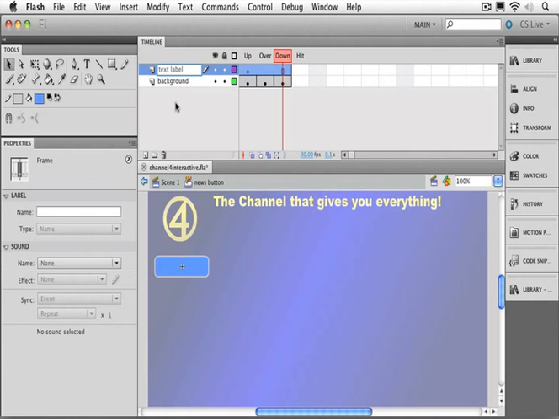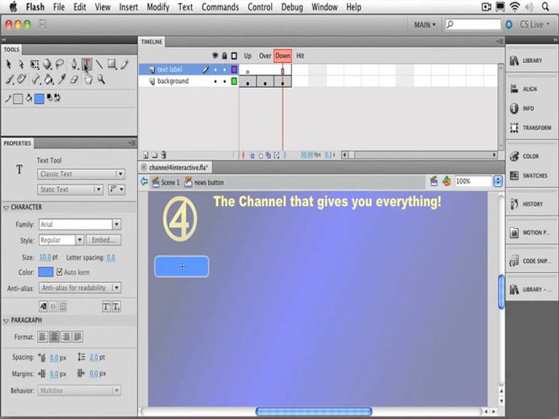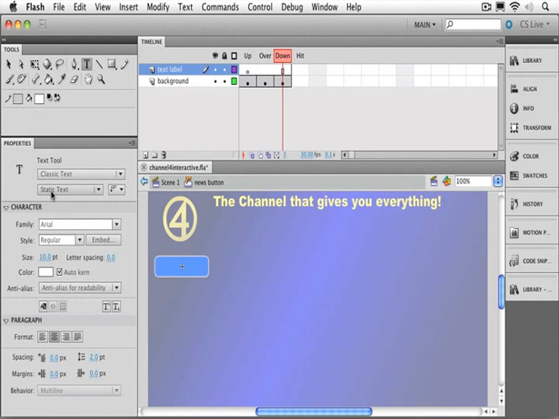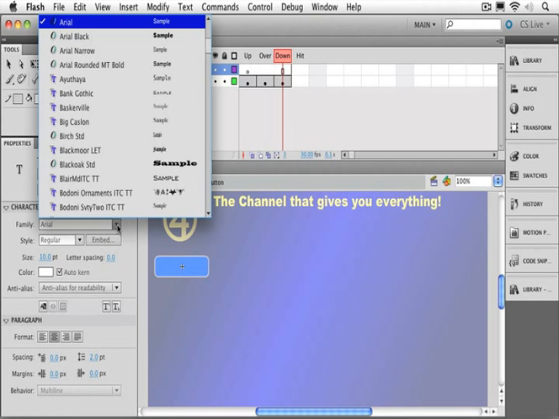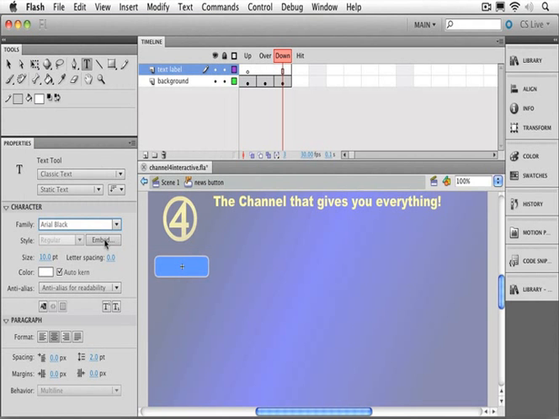And it's always good to name our layers since we want to know where everything goes. I'm going to switch over to my text tool, and I think I'm going to type white text, so we'll change the color first. I'm going to stick with classic and static text since we only need a one-word label. And I want something nice and blocky, so I'm going to go with Arial Black. Now, don't worry if you don't have that font on your system. You can choose whatever font you want.